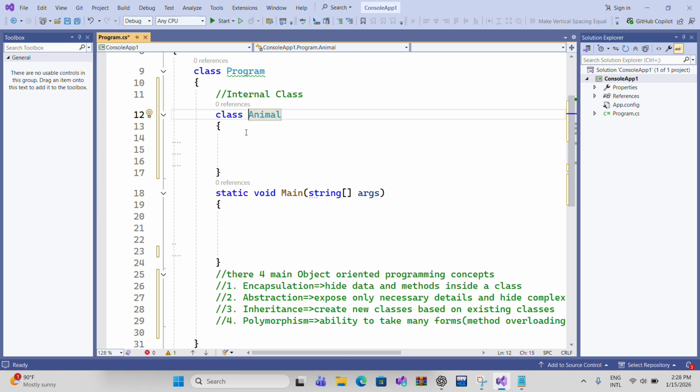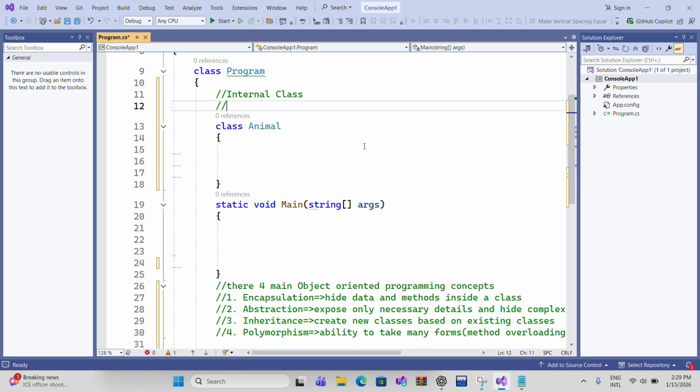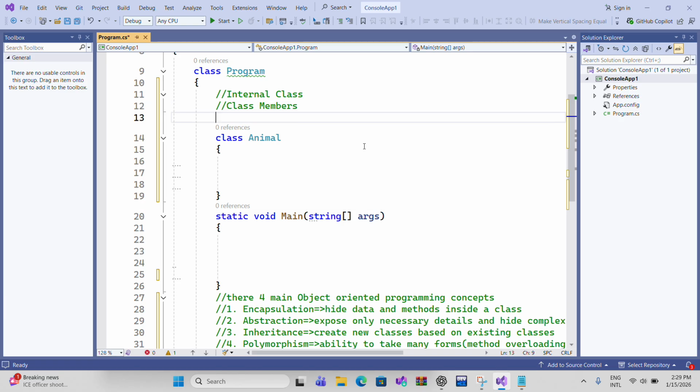Something that we write as code inside the class. The class contains some resources that we call class members. What is special and what must we know about class members? Class member, firstly, number one, is what we call a field.